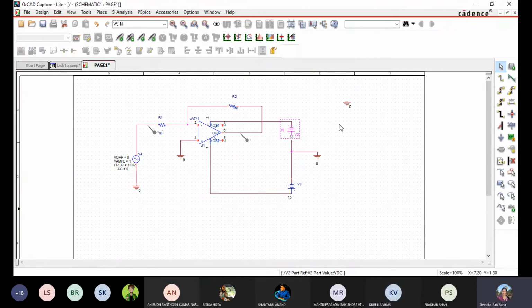An extra ground is present on your screen. You delete that. Okay. Now reconnect the wires. That V2 to ground is not connected. Bring the wire and connect.